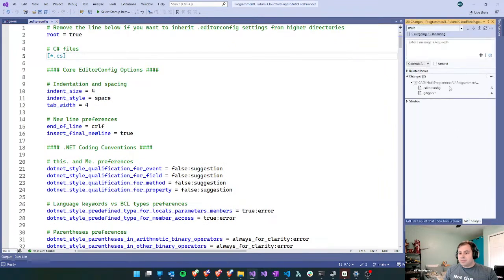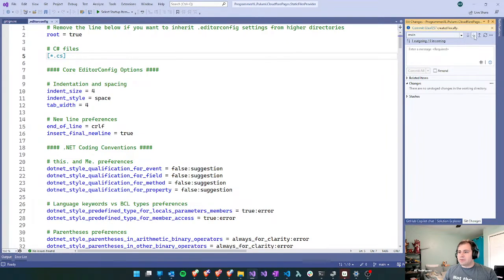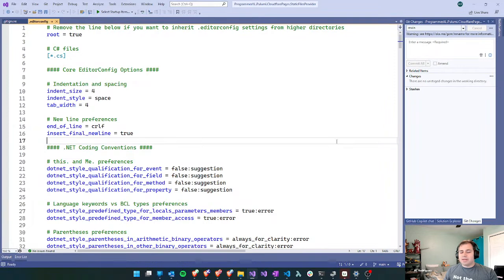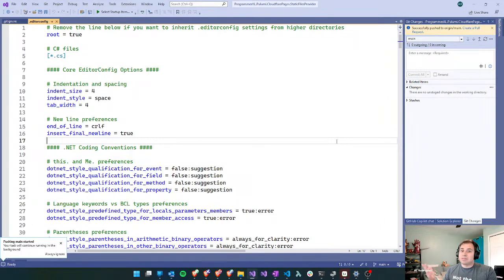So cool. Let's just write a quick message: added gitignore and editorconfig files. All right, so we're going to push that directly to main because I'm the only one working on this. I don't care. All right, cool.